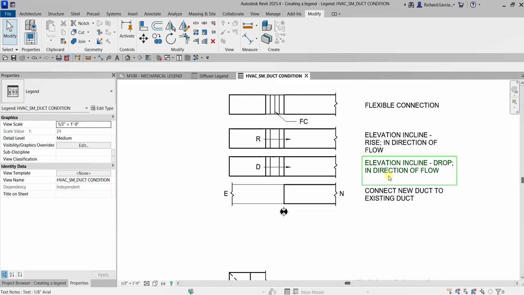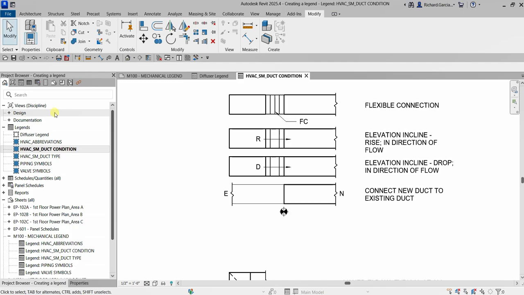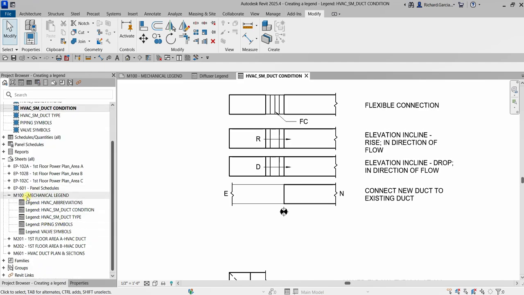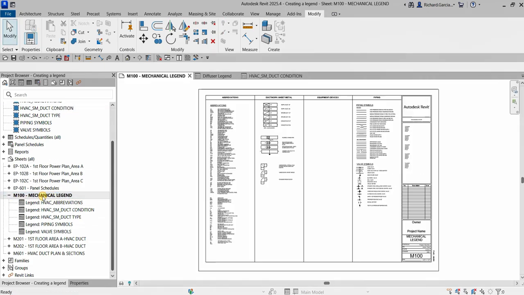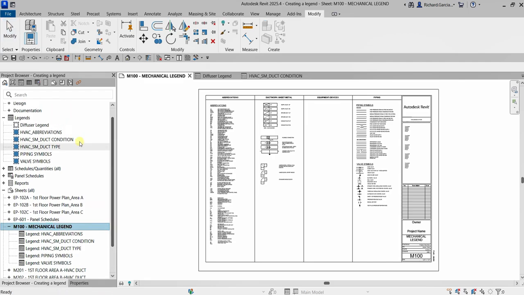All right. So now the next thing that we're going to do is we're going to place legend views on our sheet. Okay. So from our project browser, I'm going to open here my M100 mechanical legend. So as you can see in this sheet, there are already legends inserted. So let me double click that sheet, M100. Okay, so this is that sheet. Okay, and then after that, we're going to now insert the legend that we have created a while ago, which is the diffuser legend, this one.